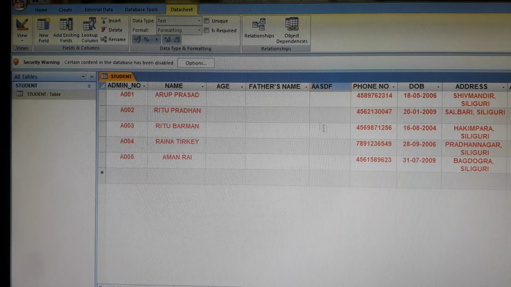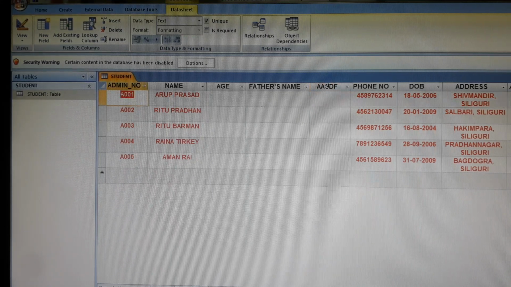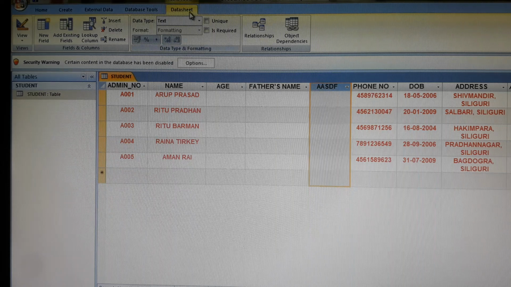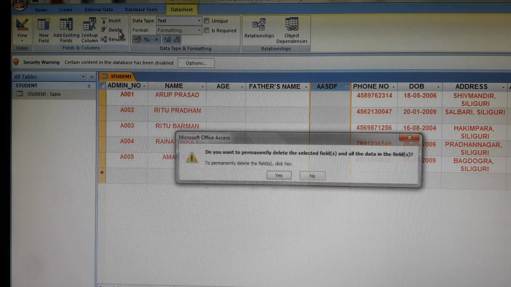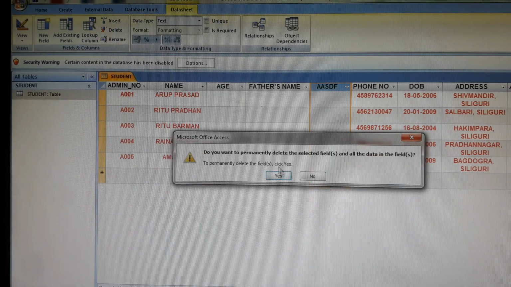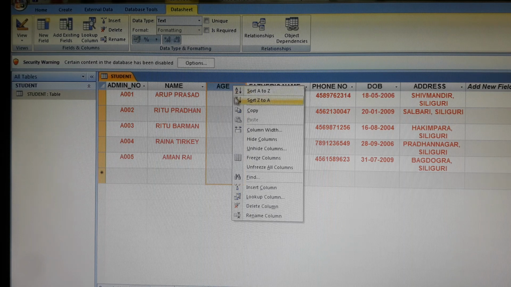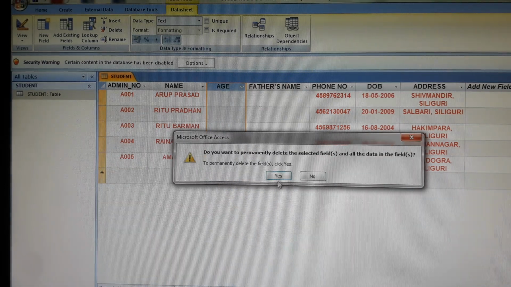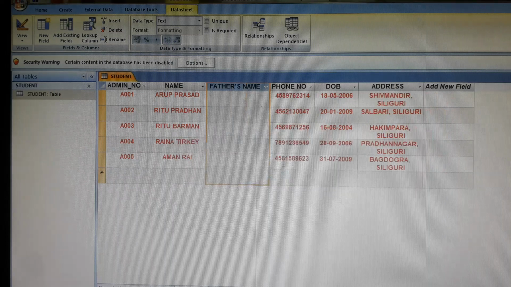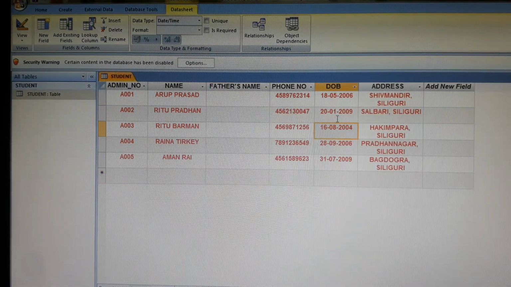Now how will you delete the field? Just click on the column heading. Number one way is in the datasheet tab, click on the delete option here. It will ask for confirmation whether you want to delete this column or not. Click on yes, the column has been deleted. Now I want to delete this column as well. So go to the column header and select the column, right click the mouse button, go to delete column. It will ask for confirmation, click on yes. So your column has been deleted.